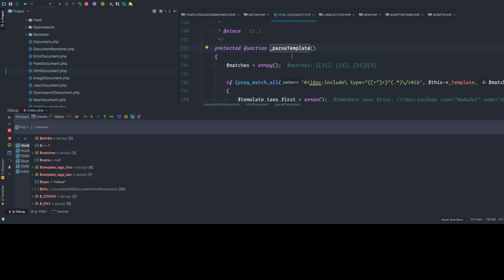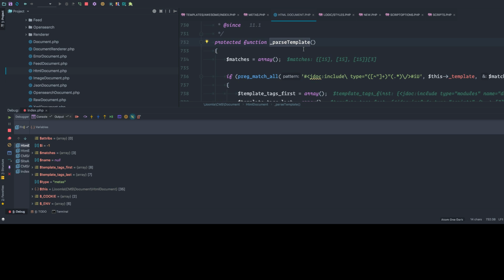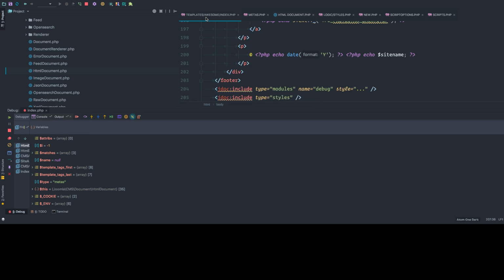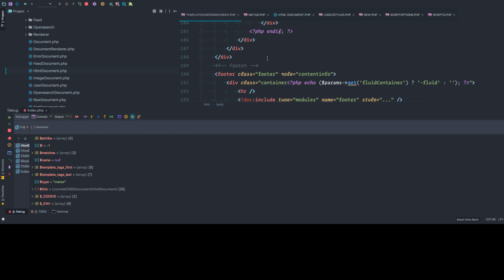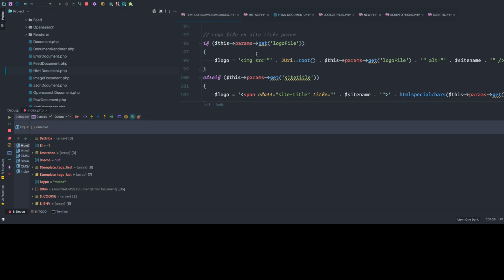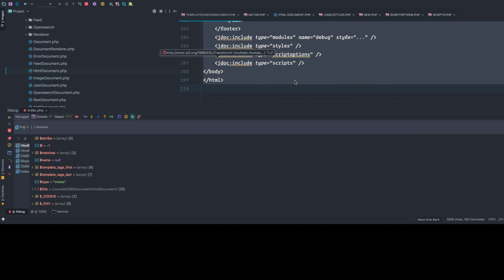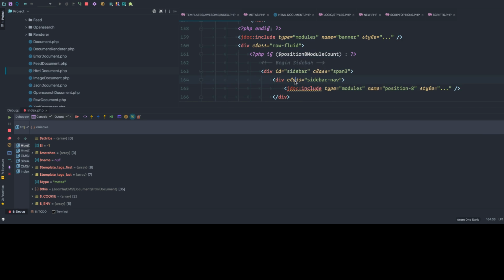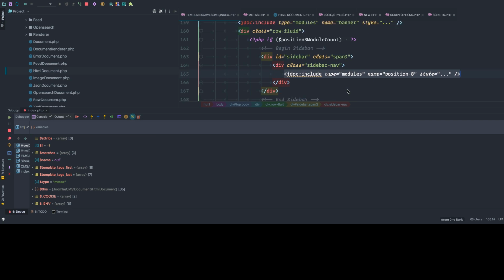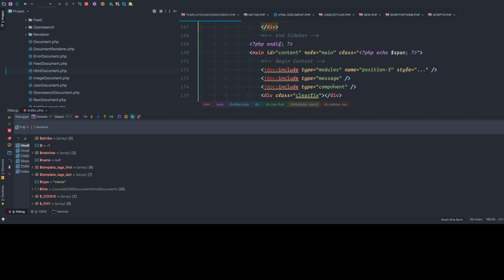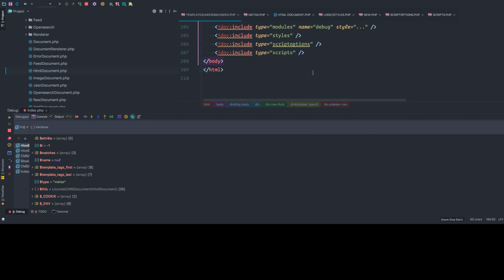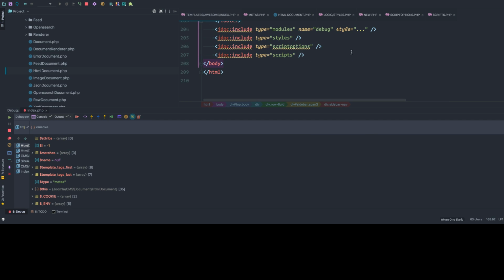So in the sequence, we first parse the template. What does it mean, parse the template? It is that we actually read the contents of this file, which is our template, right? So we parse this part, and we are looking for these particular things, the JDoc include module, component, message, and the things that we just created, style, script options, etc.